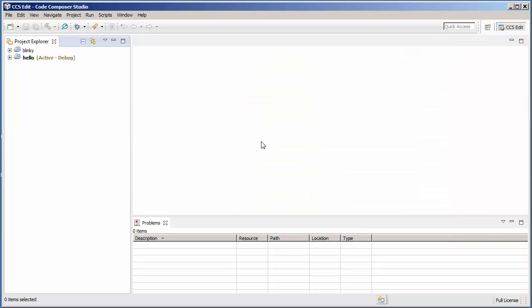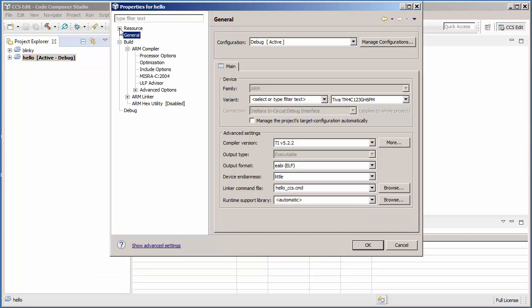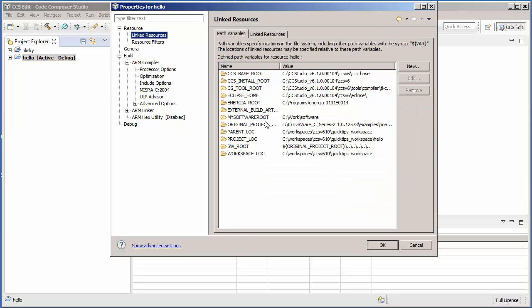Once this variable is created, all projects in the workspace will now have that variable set as both a path variable and a build variable. To confirm that the variable is set, select any of the projects in the workspace, go to Properties, look at the linked resources, and you can see here that the variable that we just set is visible.